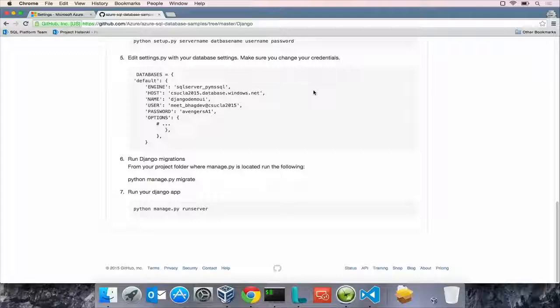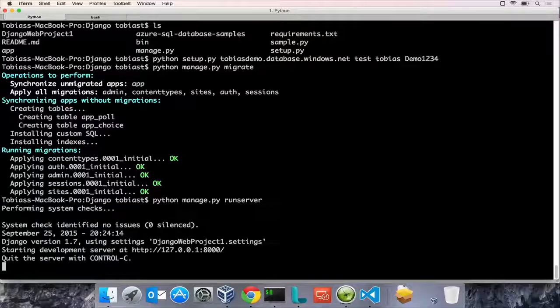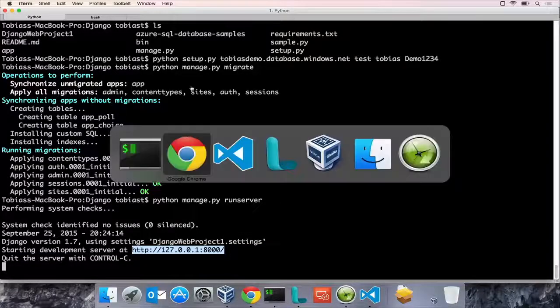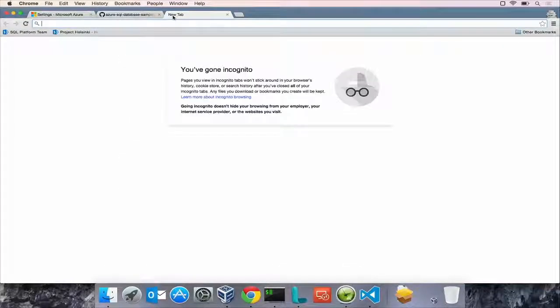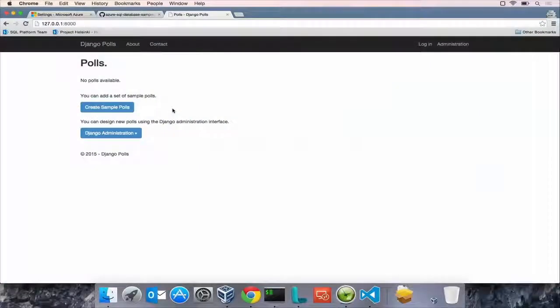Okay, so now let's take a look. That worked well. So now I just need to run the server. We do python manage.py runserver. And it's up and listening on this URI here, port 8000. So let's open one of these new tabs. And there we go. This is an application developed in Django. Exactly. It's a polling application so that we can vote on things. So we'll say create sample polls.